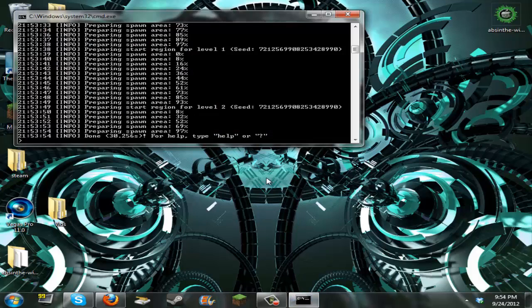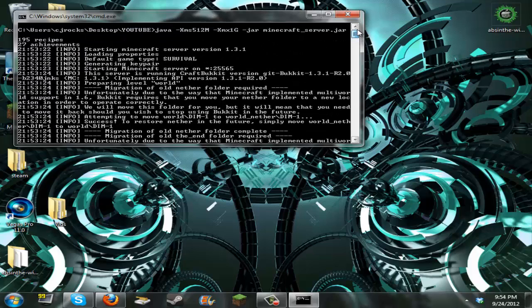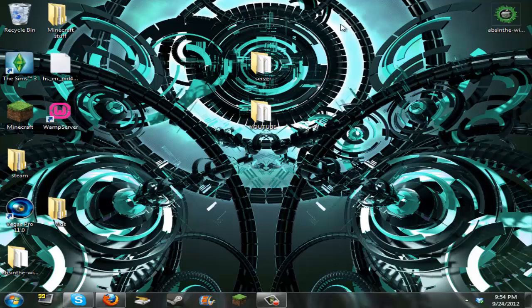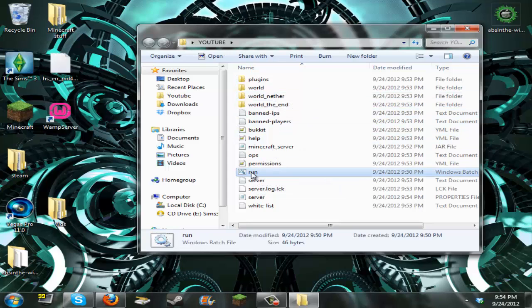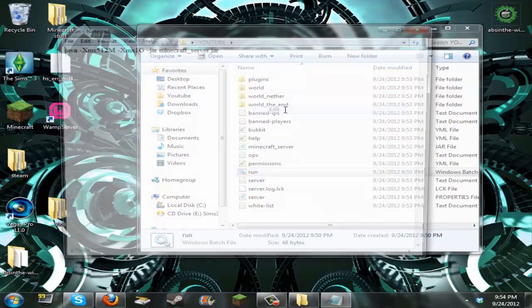Some people have problems with not having enough RAM. For instance, when you start the server, up here it says not enough RAM. In order to fix this problem and otherwise prevent any or too much lag, right click on your run.bat and click edit.